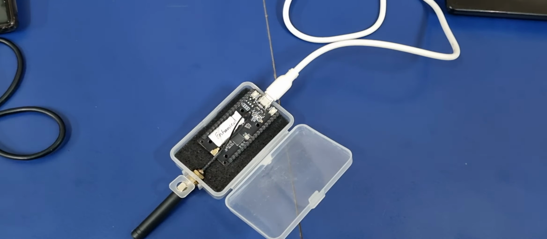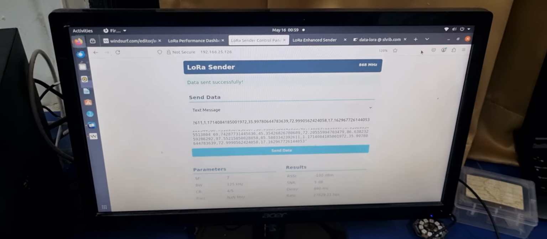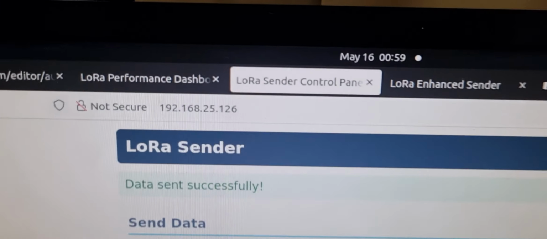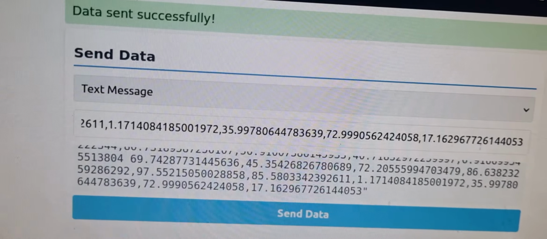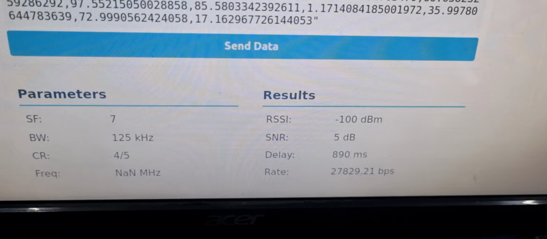This laptop and these senders, the enhanced sender and standard sender, are connected to the same network along with this PC, which is serving a LoRa dashboard along with the captive portal. This is the IP address of the standard sender, and this is the captive portal with which you can send the text message data and see the parameters used and the results below.